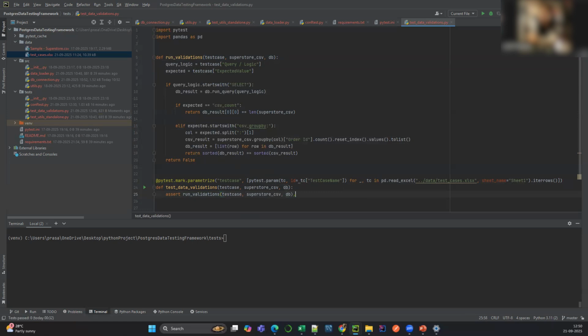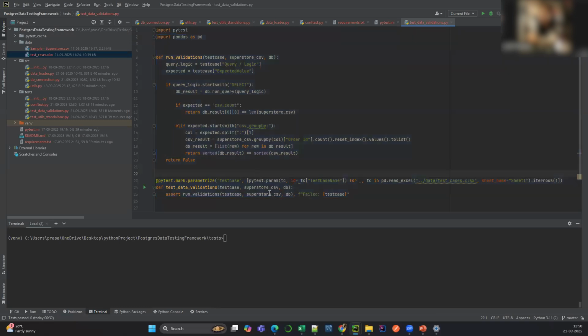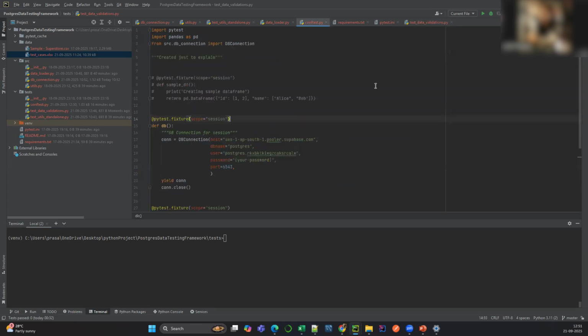And then we will give a statement also if suppose it is failing. So we'll give it as failed, okay? And then we will put the test case. So this will be the entire code for validating the two test cases, as in total count and group by region count. So this was our conftest file.